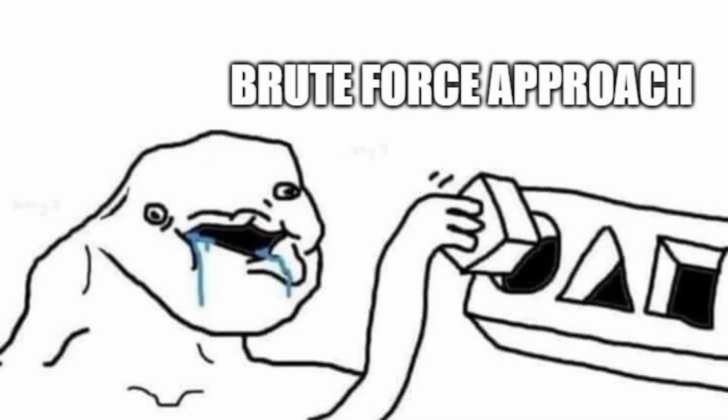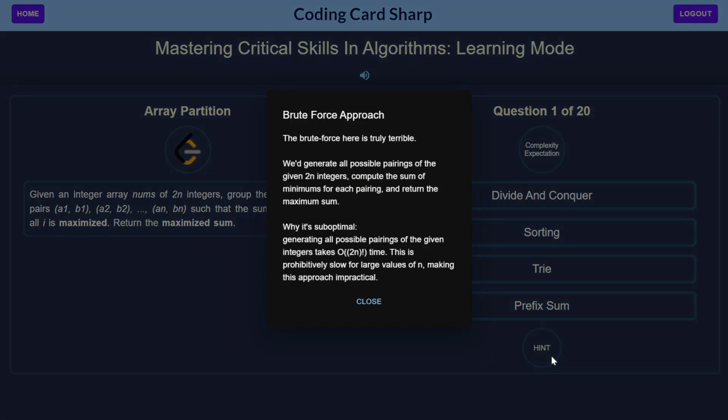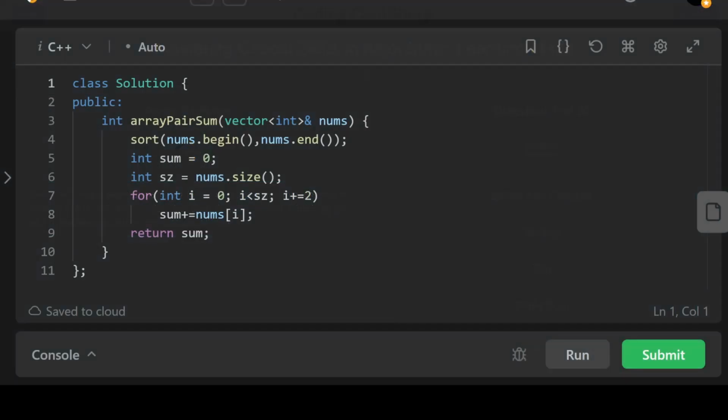We'll talk a little about the brute force approach, and in the Coding Card Sharp app, we have that at the hint button. So we can generate all possible pairings of the 2n integers, and then after we've generated it, use that to find our maximum sum. However, this is really impractical, and let's have a look at the optimized solution instead.